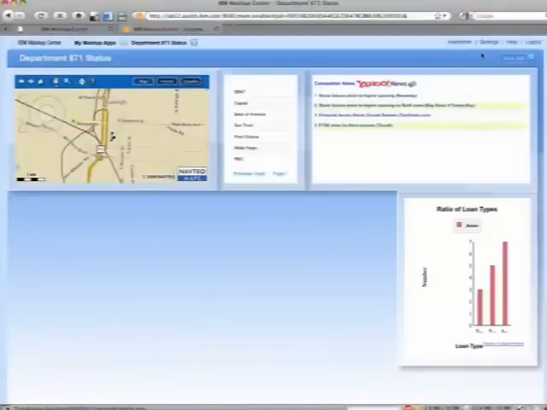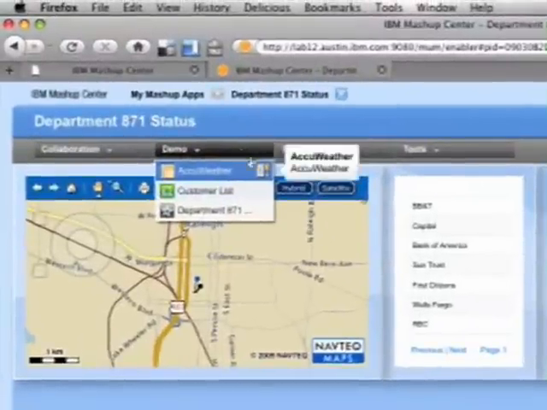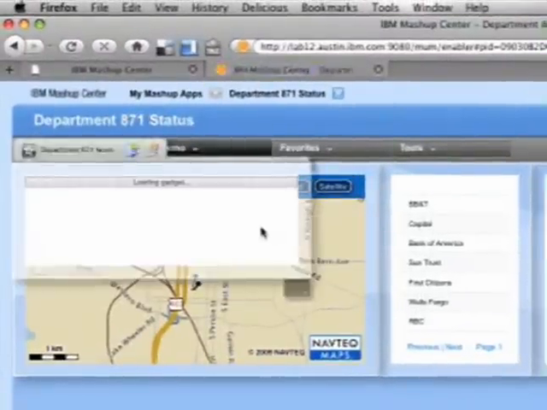This page is a mashup our manager uses to track things such as news about competitors and the office locations for his officers. You'll recall that we deployed our widget into the demo drawer, so if I click the Go to Edit button to edit my mashup, I can then click the demo drawer to find my widget, and then finally deploy my widget to the page.